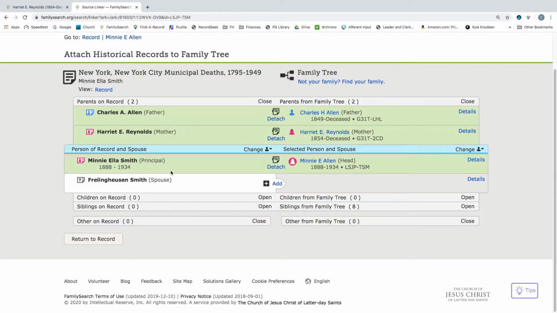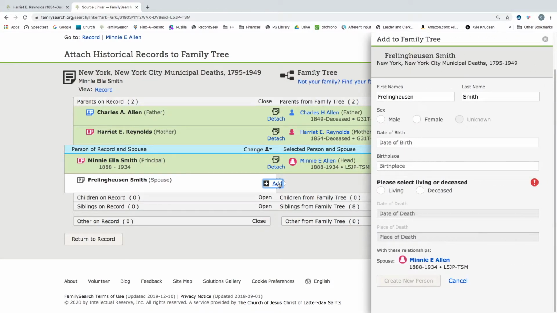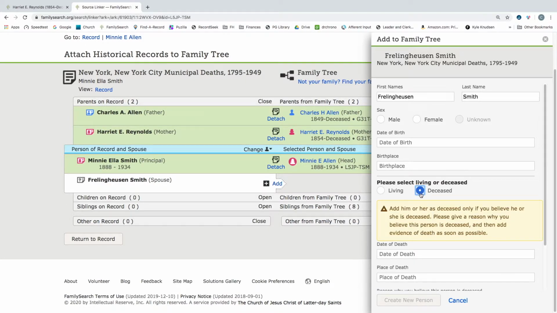And Minnie Ellis Smith, so now we're adding the spouse, Frelinghuysen Smith. And we're going to add that. And because she was born in 1888, we assume that he is also deceased. And it says, adding him or her as deceased only if you believe he or she is deceased.